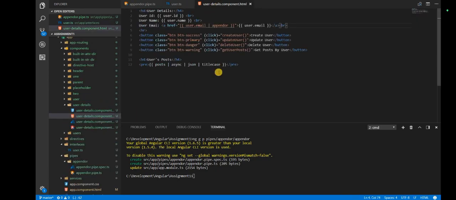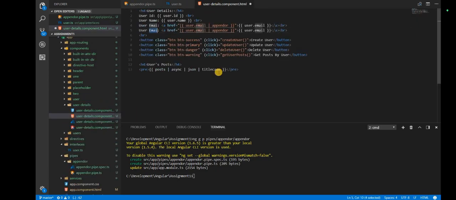Okay, so let's say I also add that. So user phone and user.phone is going to be here. I'm not going to pass it through the appender pipe right now because it would add http: before it, and that's mailto: in front of it. That's something that I don't want. And in here I'll use user.phone like so.